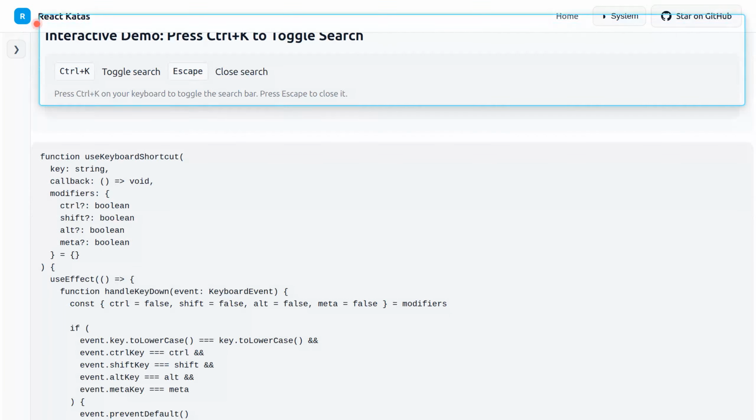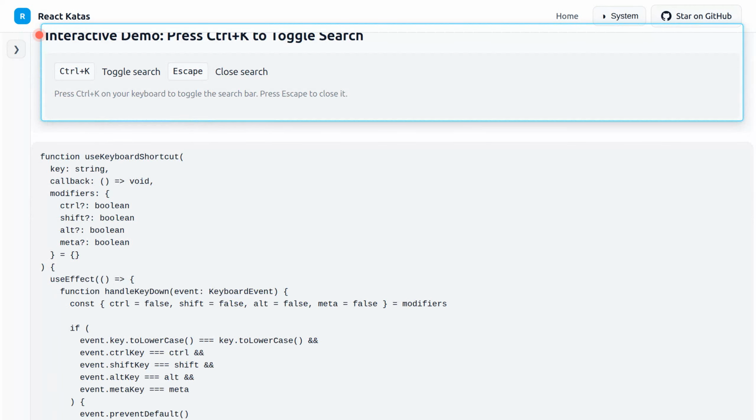Press the combination and the panel opens. What is worth looking at is how little the component knows.